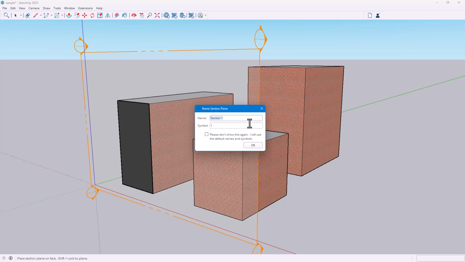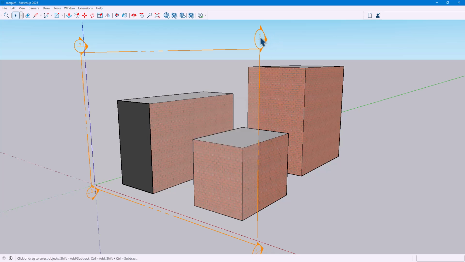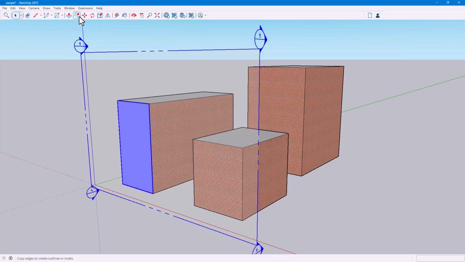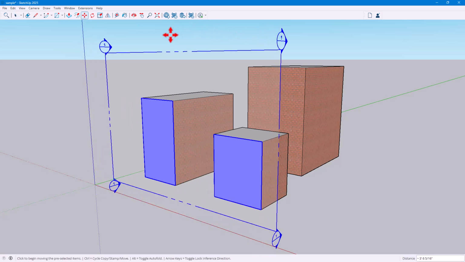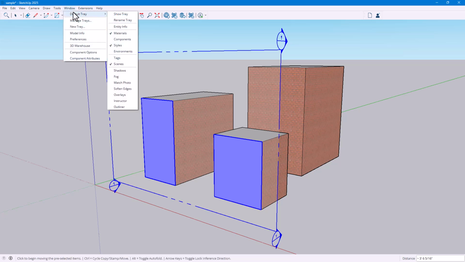So I'm just going to say, for example, View 1 right here, just like this. So this is what you have. If I were to move over here, you can see that this is a section plane that I have that I want to save. Now to do that, I'm going to go over here onto Windows.